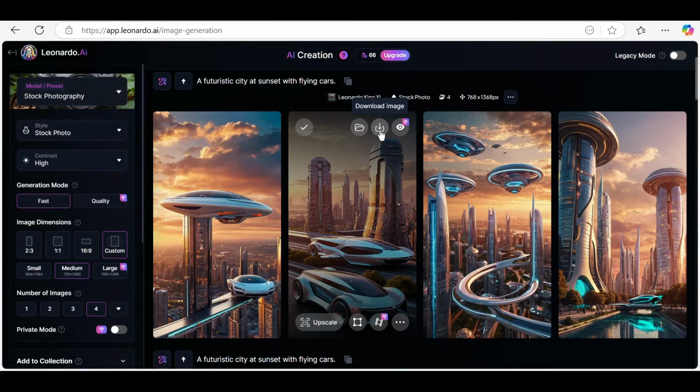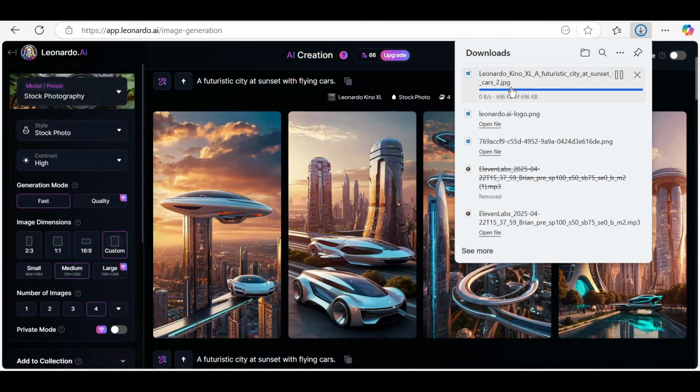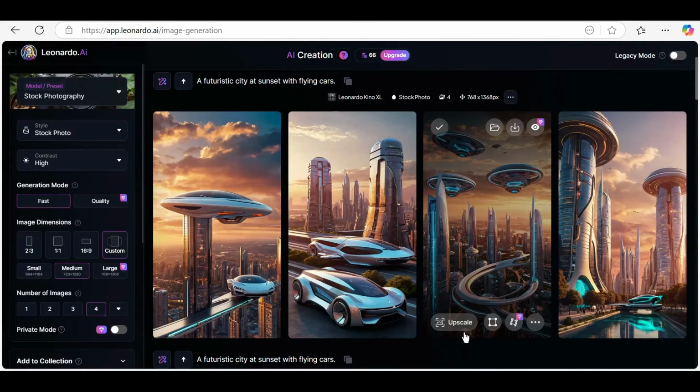To download an image, just click on it and then hit the download button. You can also upscale the image for higher quality or use it for further editing.